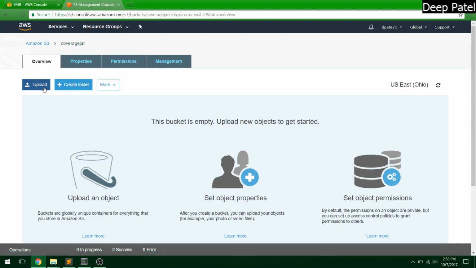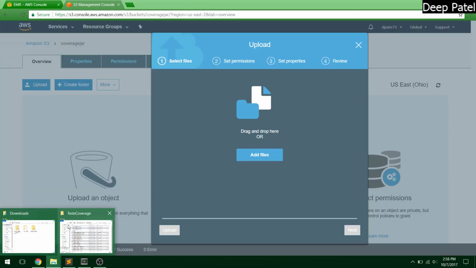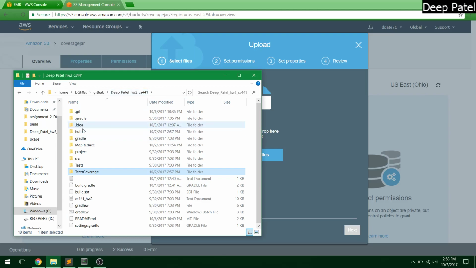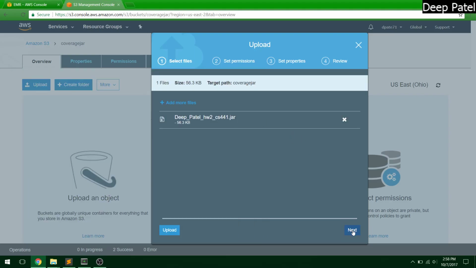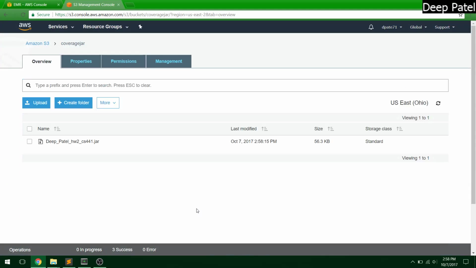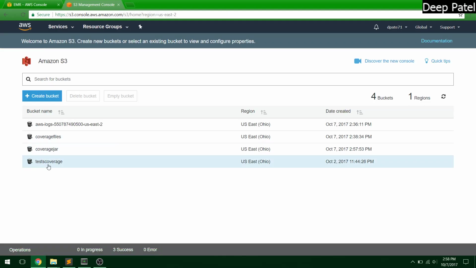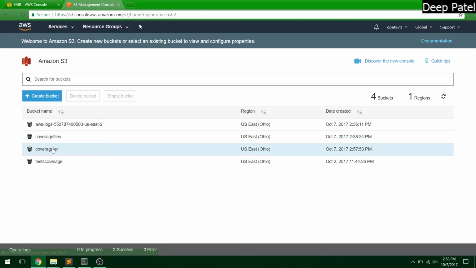And so we can upload that. It's created here, so just drag and drop, upload. So now we have all the files on the S3 in these two.